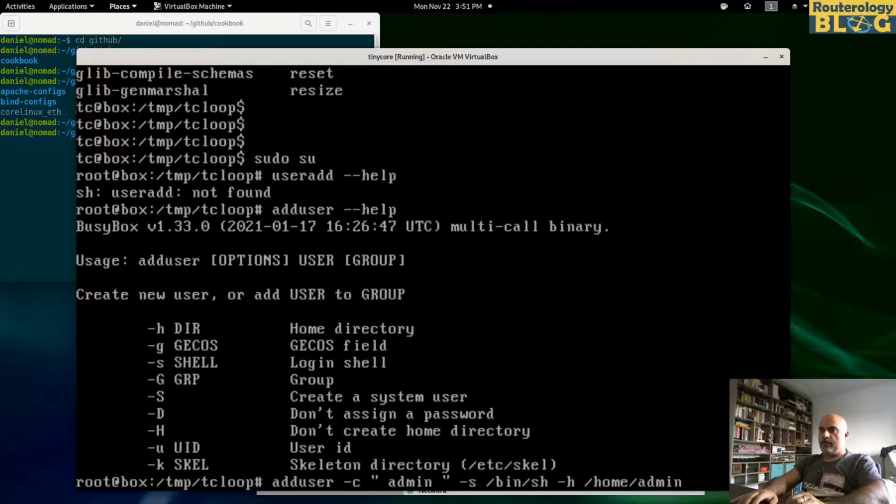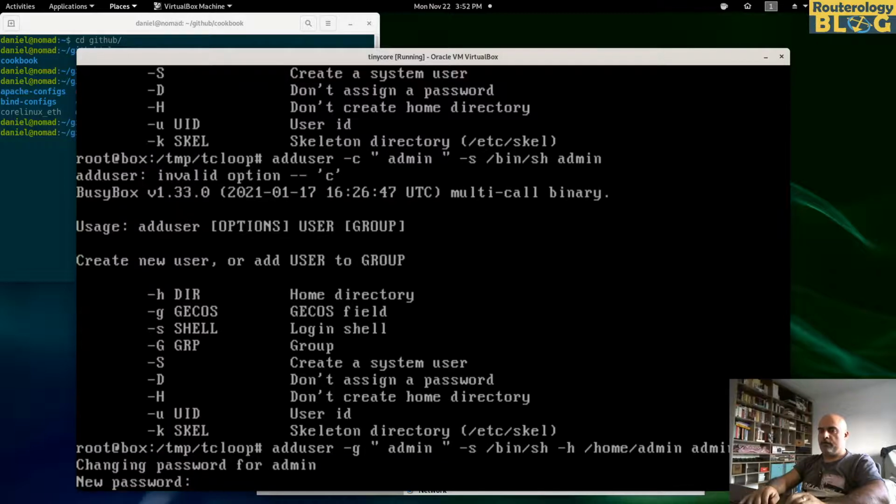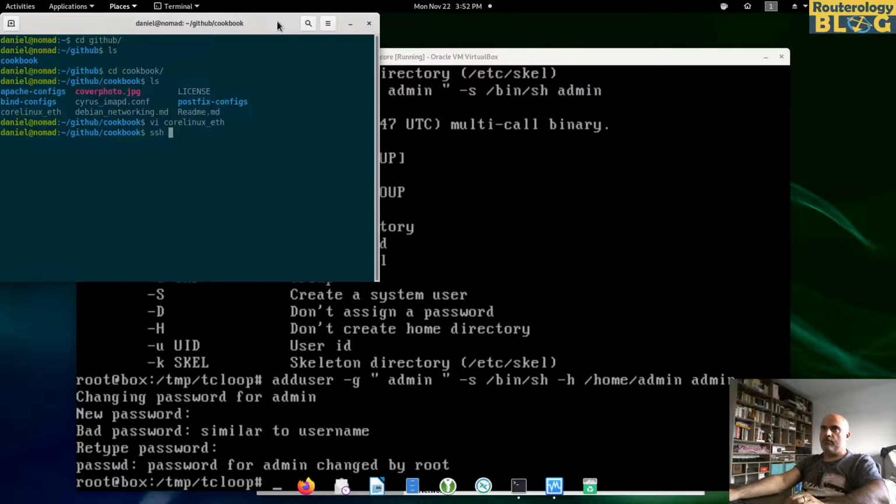My home folder is here. I don't care about anything else. Let's simplify this. Now, all right, new password. So we should be good to go.